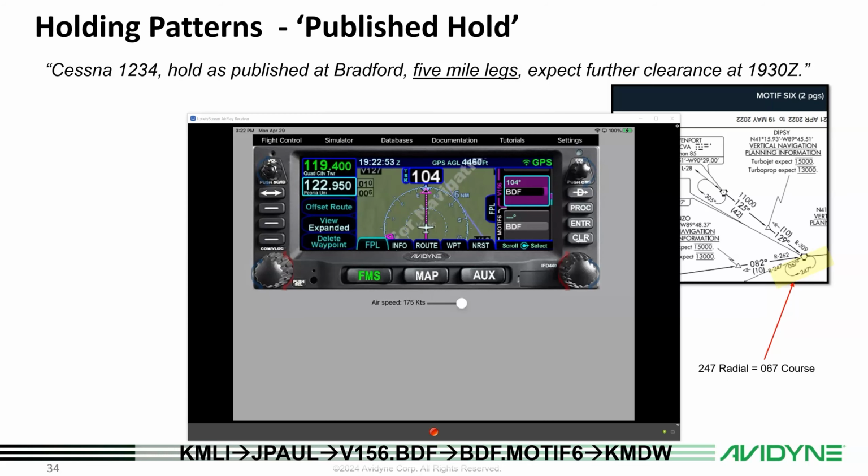We talked about random holds. Now let's talk about published holds. We get a call from ATC, Cessna 1234. Hold as published at Bradford, 5 mile legs. Expect further clearance at 1930 Zulu.